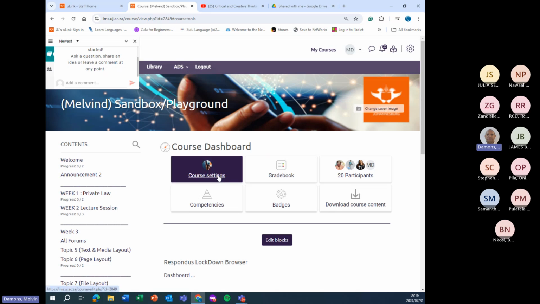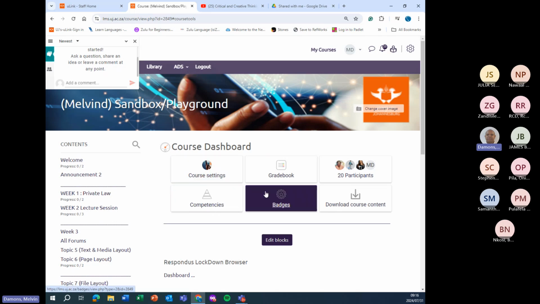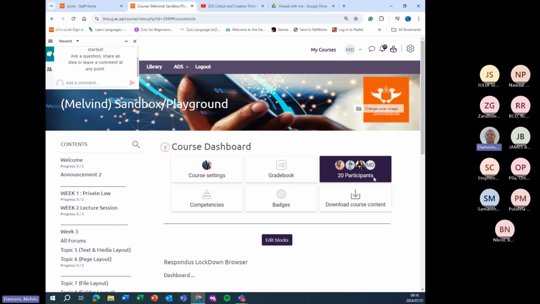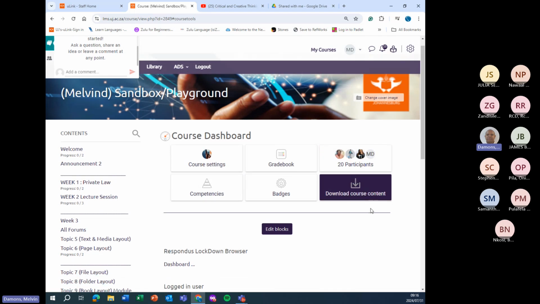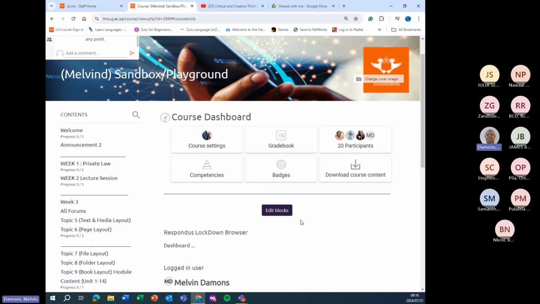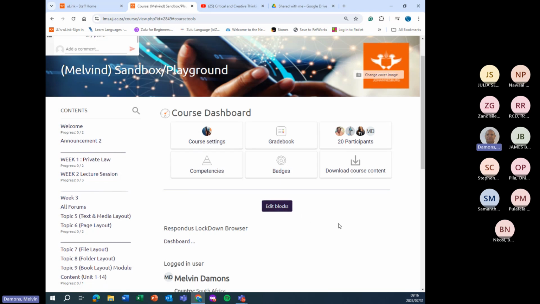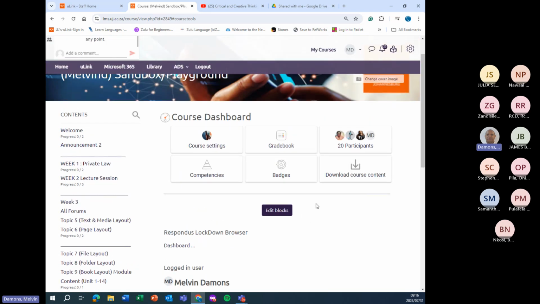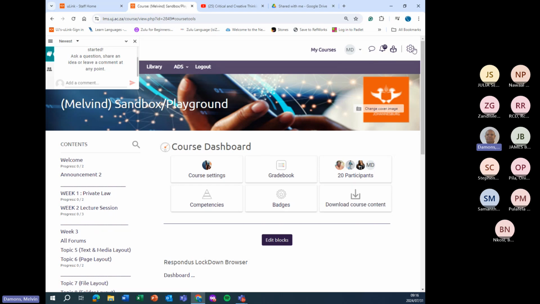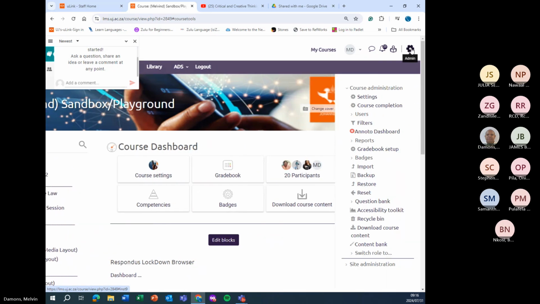Your core settings, competencies, gradebook, participants. You can see I have 20 participants in my sandbox, and how to download my course. There's also edit blocks, and I'm going to touch on this area. On my right-hand side, this is the area where you toggle between the content area and a lot of admin. So this is my admin cog, or my wheel, and when I click on this, this is what you're going to see.